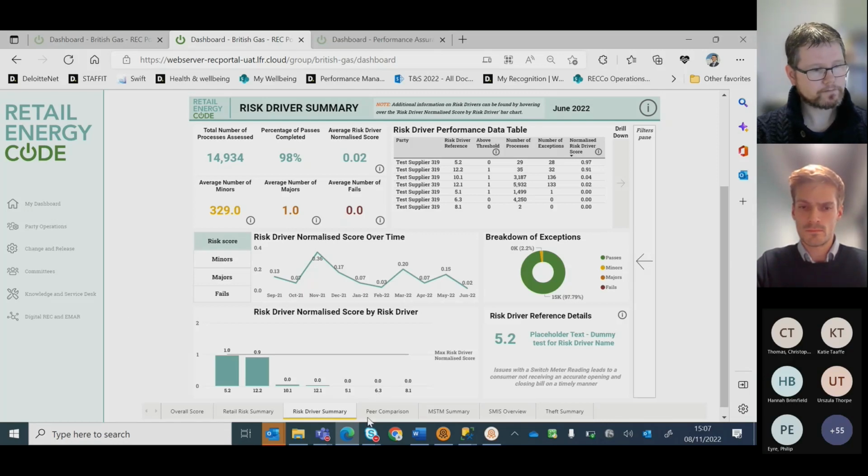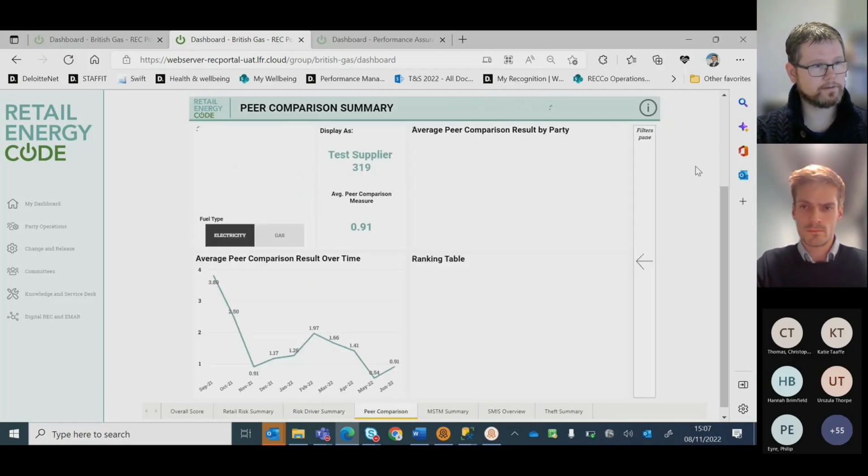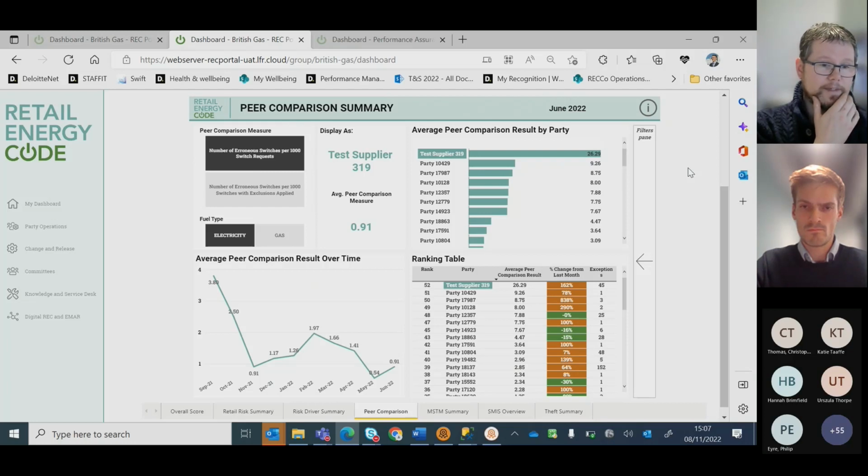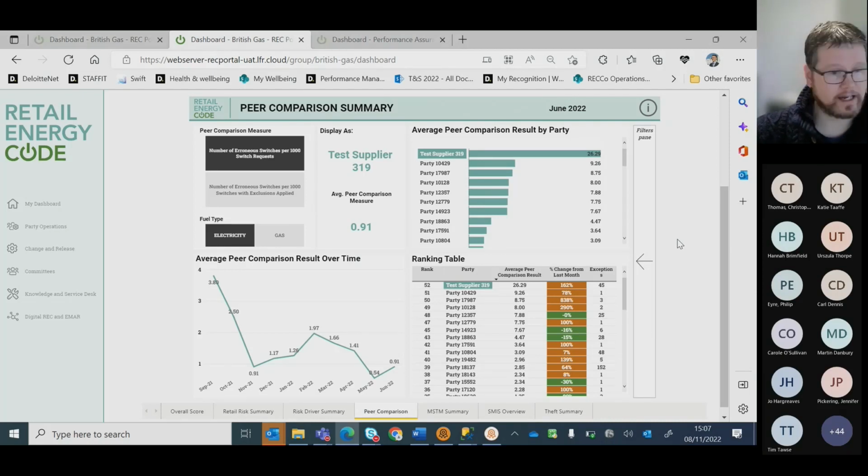No, we'll keep going. Peer comparison. So these are probably getting a little bit simpler now. Actually, that was probably the heaviest dashboard. So if anybody needs a quick sip of coffee. So peer comparison is a technique we can use for lots of different things, but the main thing it's used for at the moment is around erroneous switches.